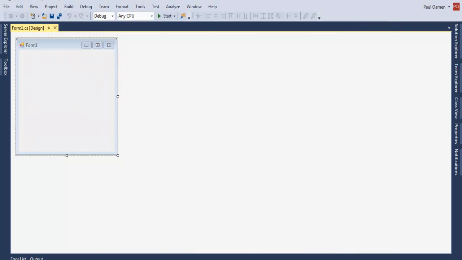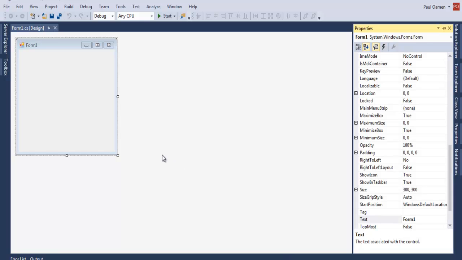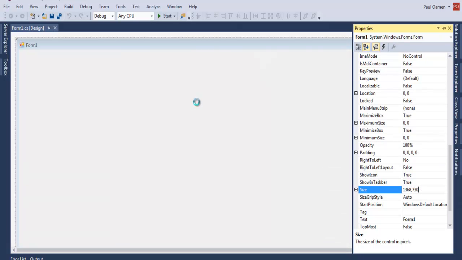Okay, now that the form is ready, all we need to do is go straight to the properties and define our properties. Let's define the size of the form. So let's go for 1368 by 700. That's our form ready.